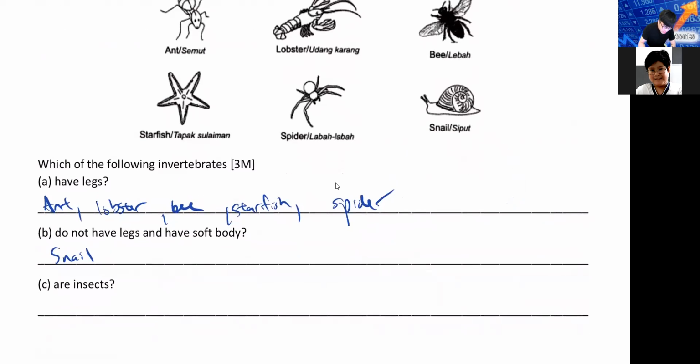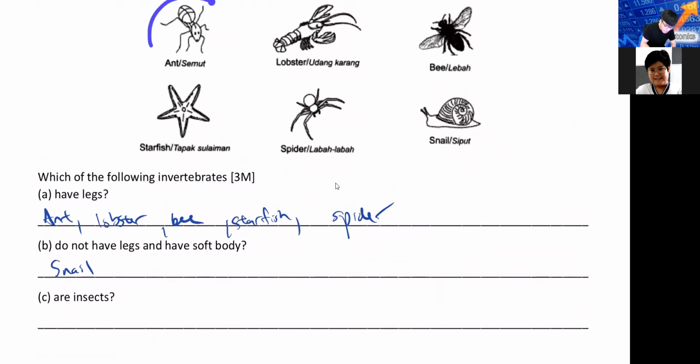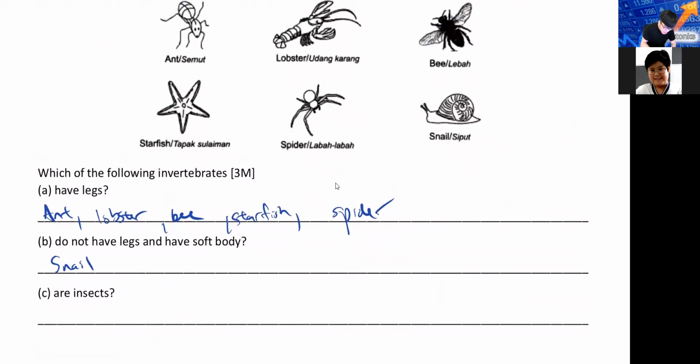Insects. So who are insects? Insects are the one with 3 pairs of legs. So that's going to be your ant and bee. Spider is not an insect, guys. I've said this a million times. Because there are 4 pairs of legs. Same goes to your scorpion.